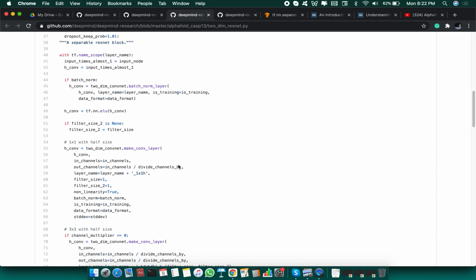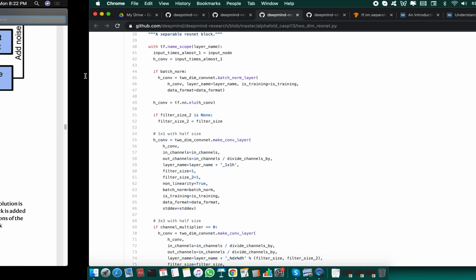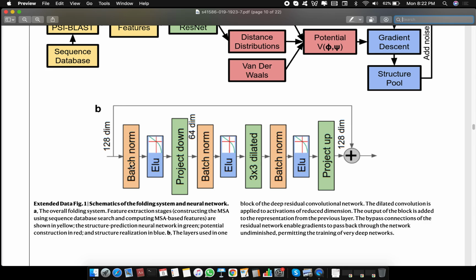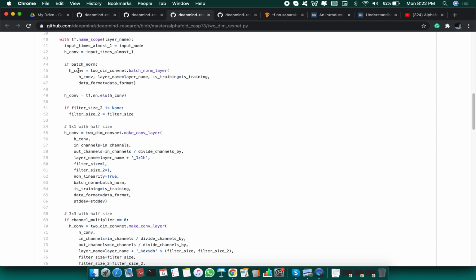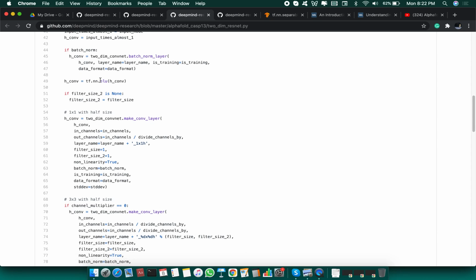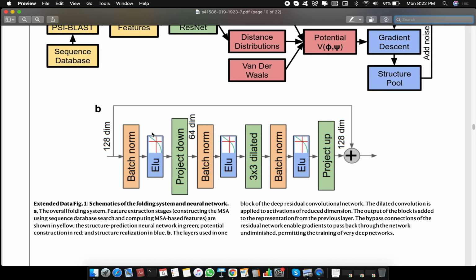Okay. So we are starting off with the batch normalization layer, which we have already seen is the first one. So if batch norm is set to true, then the two-dimensional convnet dot batch norm layer. We are calling this function from the two-dimensional convnet layer, and we are setting it to hconv. Then we are passing this hconv through the exponential linear unit nonlinearity, which is right here. Then we scale it down.